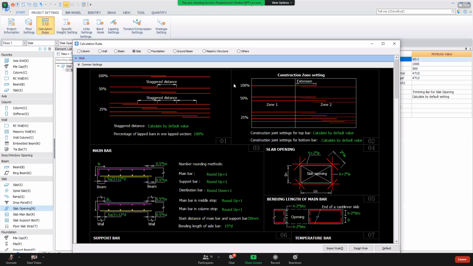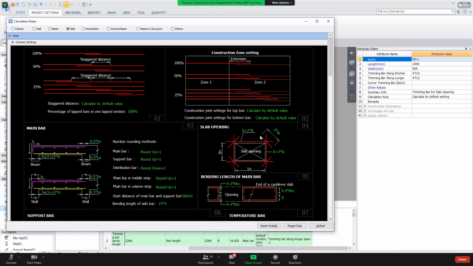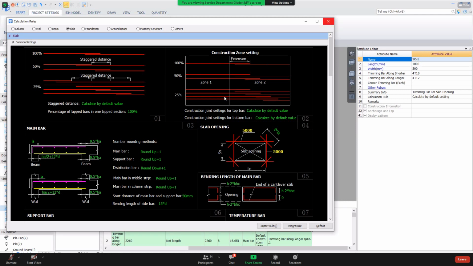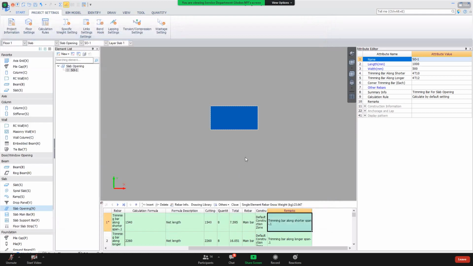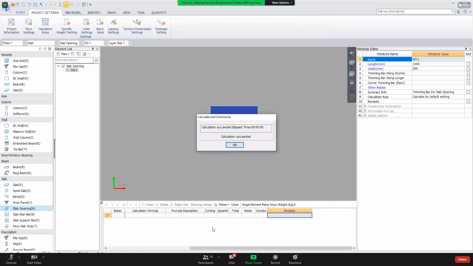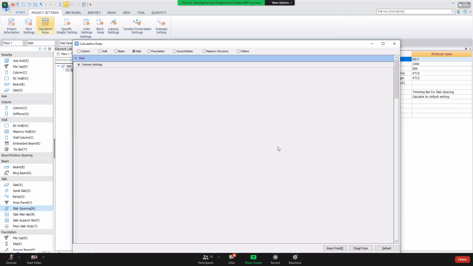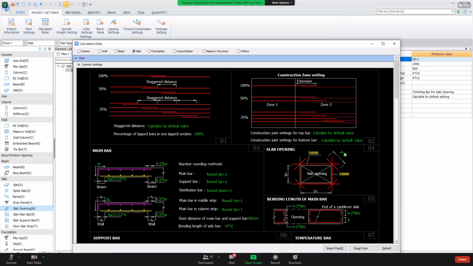Under slab again, head to slab opening, then you can find this one, B plus 2 times LA. If you want to have a specific length, then you can just put it like 5,000, for example. Yeah, 5,000. Right, so when you close this, automatically both will become 5,000. You see that? The cutting length. So the length can be changed inside calculation rules. Right, and if you have an oblique length, you can key it inside here also. So this is the thing.